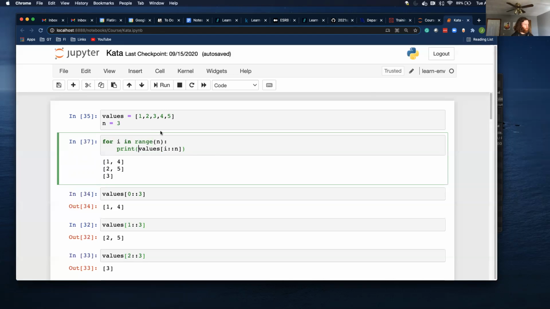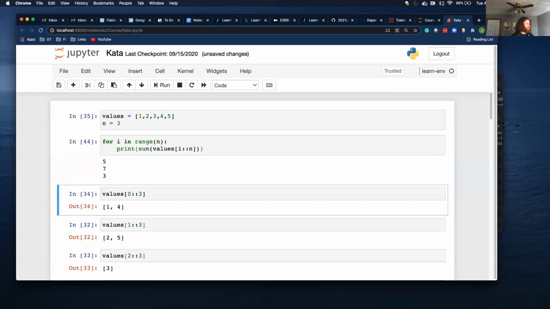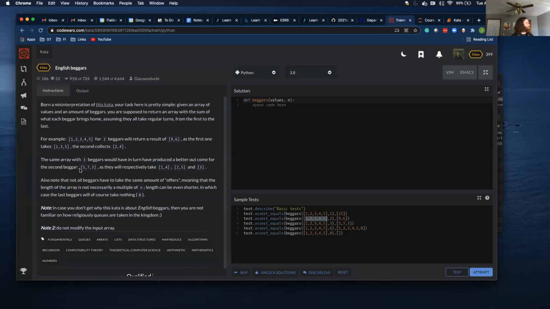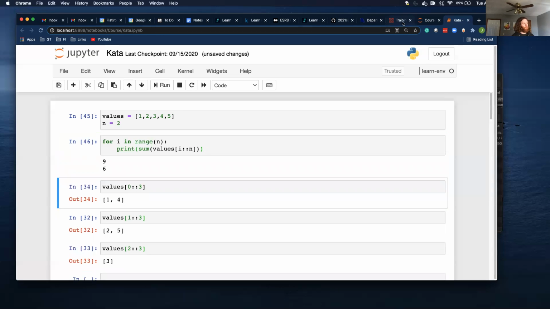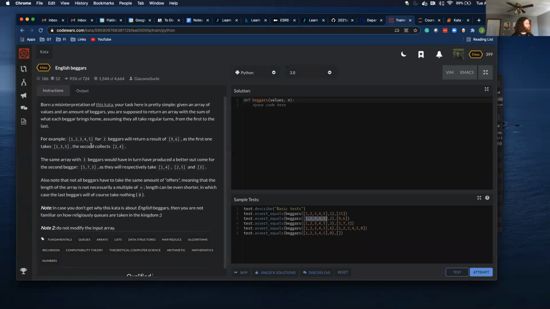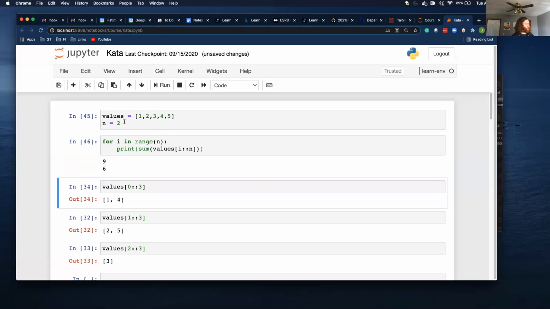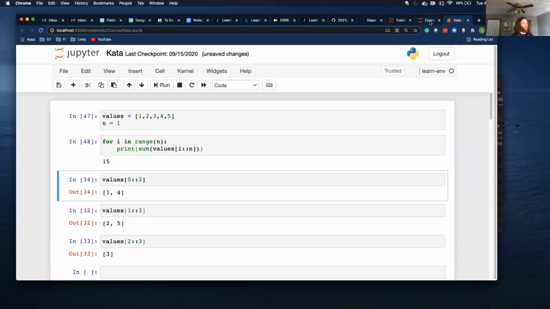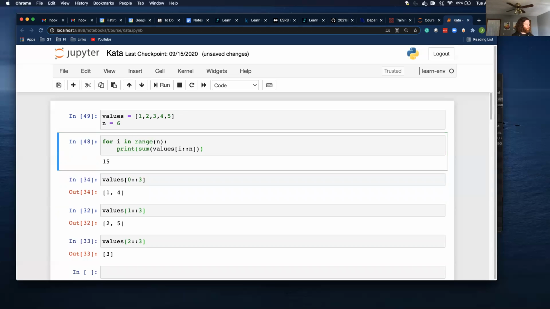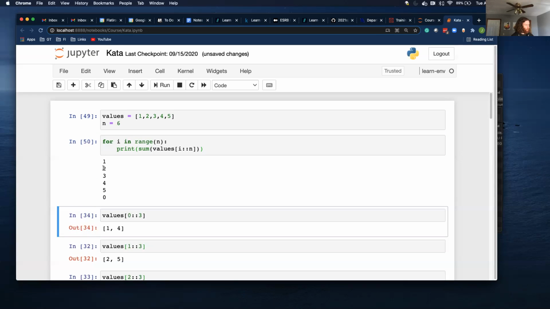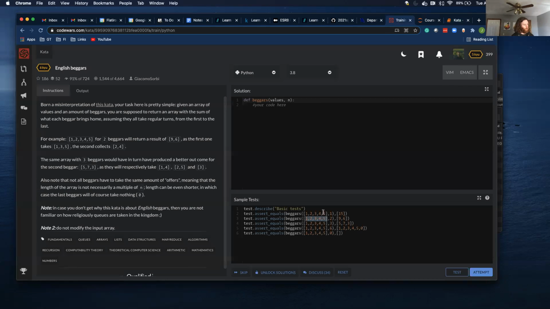I don't want to just get the numbers, I want to sum them. So sum. So 5, 7, 3 for the three beggars. Let's try it for the two beggars. 9 and 6, which is correct. And then let's try it for one beggar and make sure that works. One beggar gets everything. Three beggars, 6. I'm going to try all these test cases. So first beggar gets 1, second beggar gets 2, 3, 4, 5, and 0, which is correct.